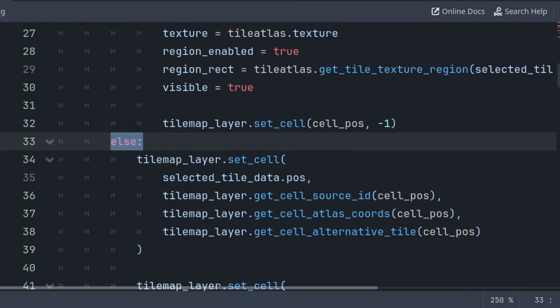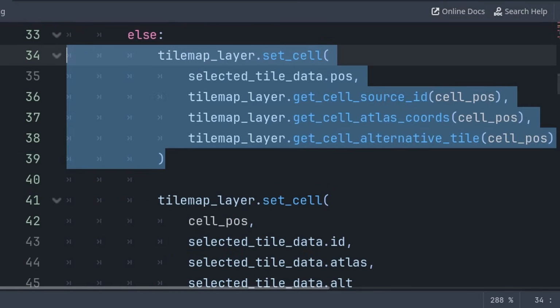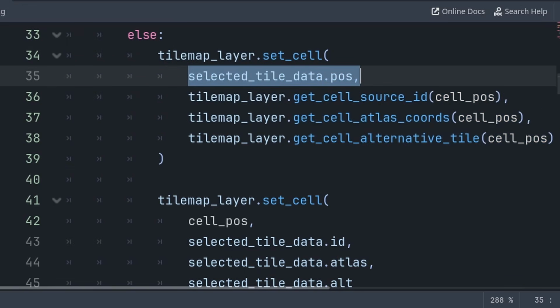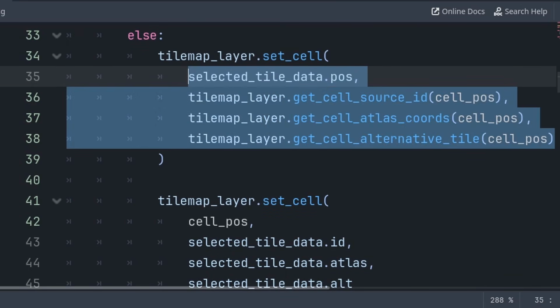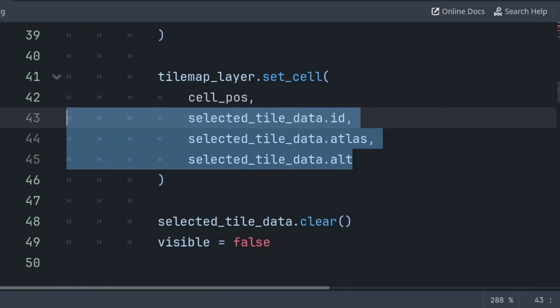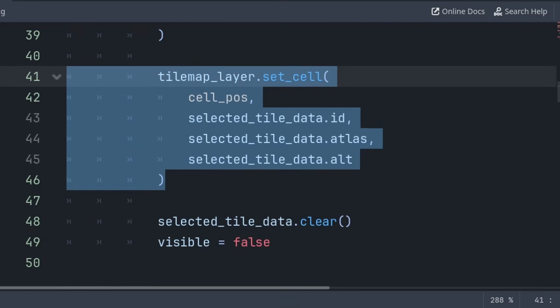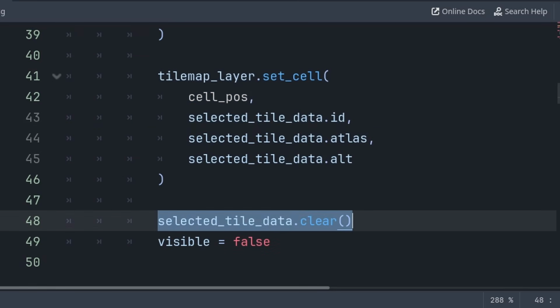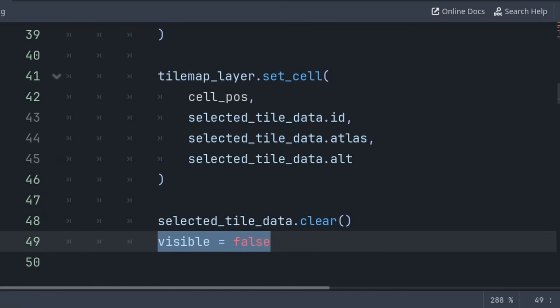Then we check else, meaning that we have already grabbed the tile and we are trying to place it right now. Now in the case that we are trying to place a tile on top of an already existing tile, we will use this code to essentially swap the tiles, using set_cell at the position of the tile we grabbed, but using the data of the cell that we are trying to place the grabbed tile on. Then we can do the same set_cell function, instead using the stored values inside the selectedTileData dictionary to effectively place the grabbed tile. And finally, we clear the dictionary as we are no longer selecting a tile, and also set the visibility to false.